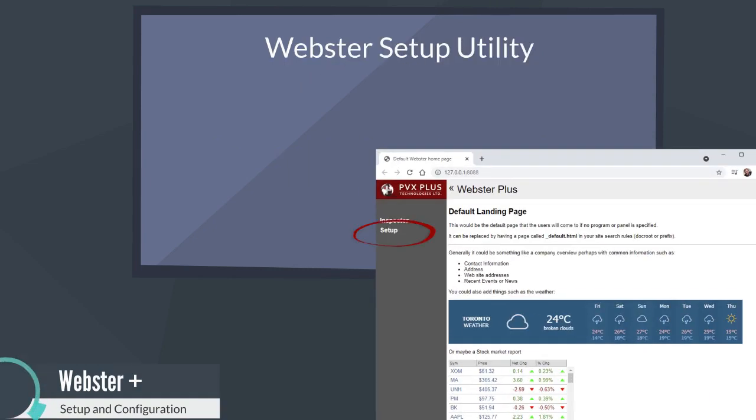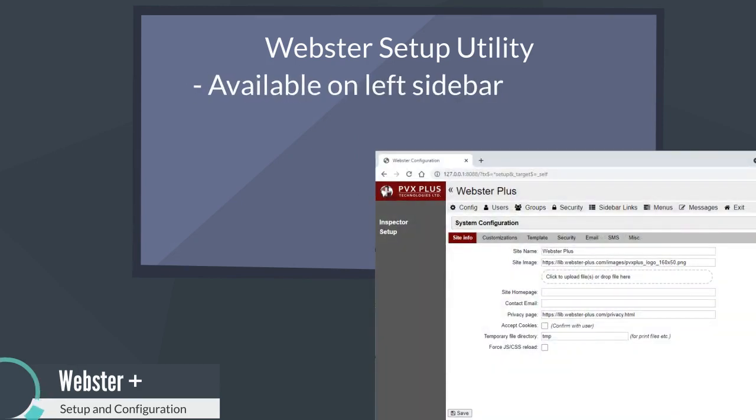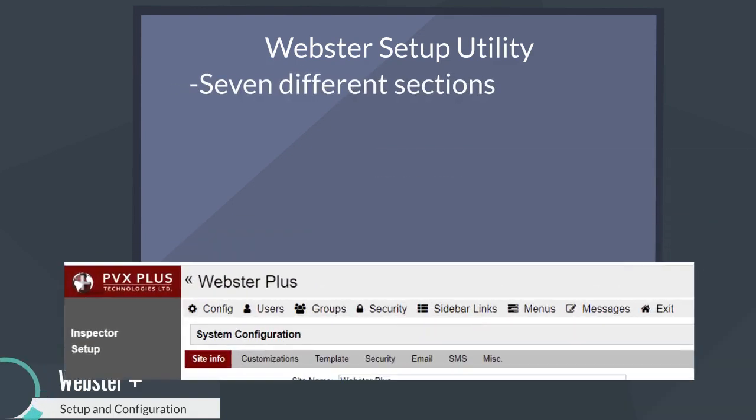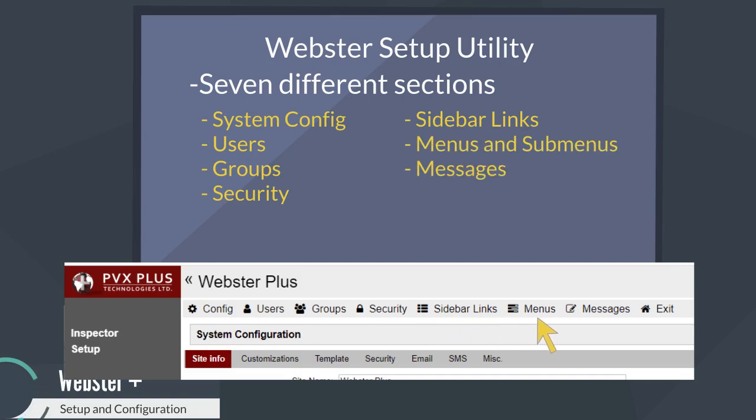Click on the setup link in the left sidebar to access the Webster Plus setup utility. This link will be available to everybody during initial system installation, but once security is enabled, it will be restricted to members of the admin group. There are 7 different sections to the Webster setup. Each can be selected from the menu across the top of the screen.